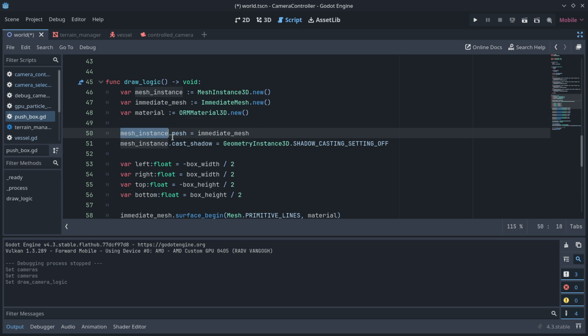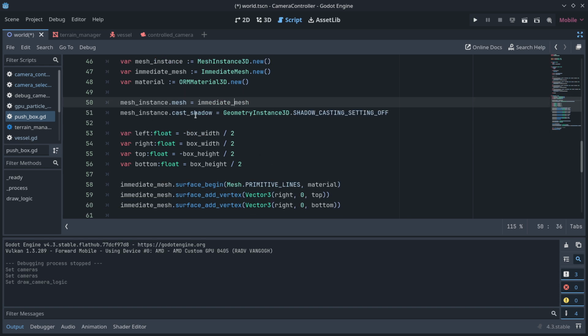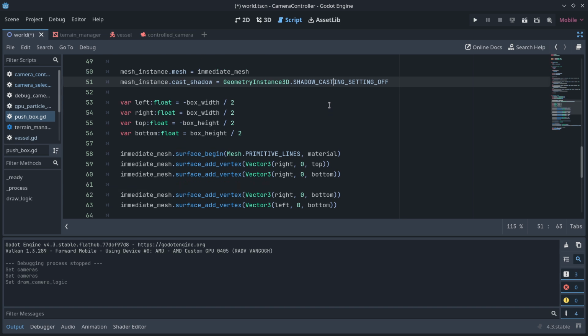So we are setting the mesh instance to immediate mesh. We are making sure that shadows for it are off. If you want shadows near your bounding box on, feel free. It's kind of fun. We are calculating the left, right, top, and bottom corners of the bounding box in local coordinate offsets.